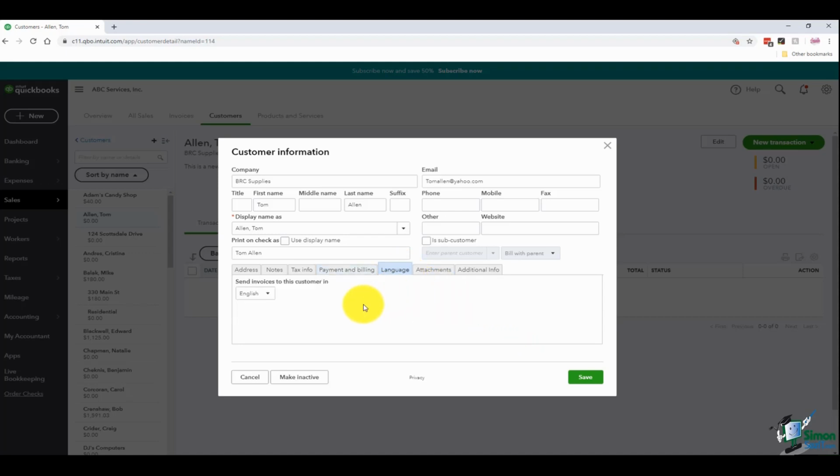The next tab over says language. This will default to English, but if you'd like to send your invoices to the customer in French, Spanish, Italian, you can see the list there. You can also have attachments for this customer.